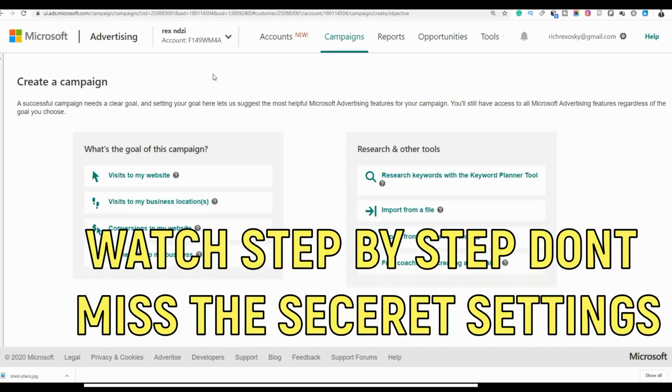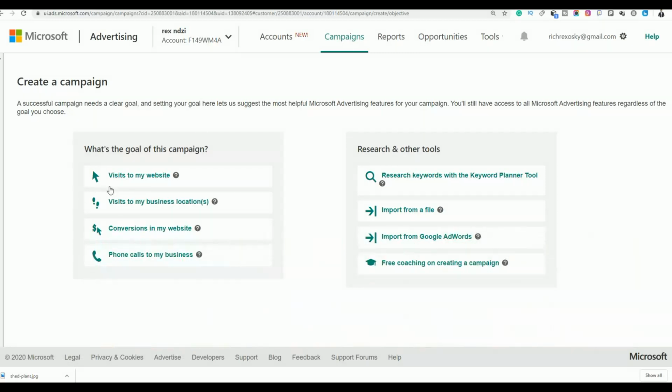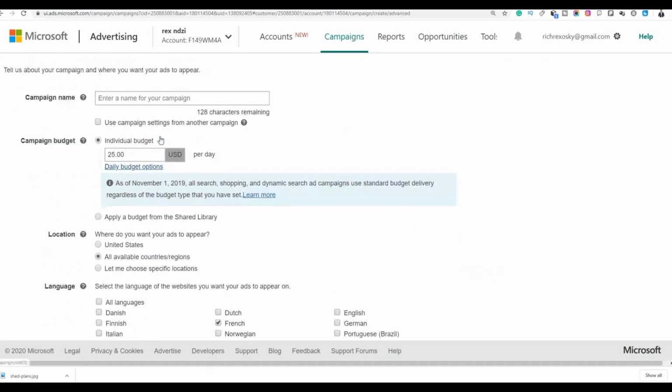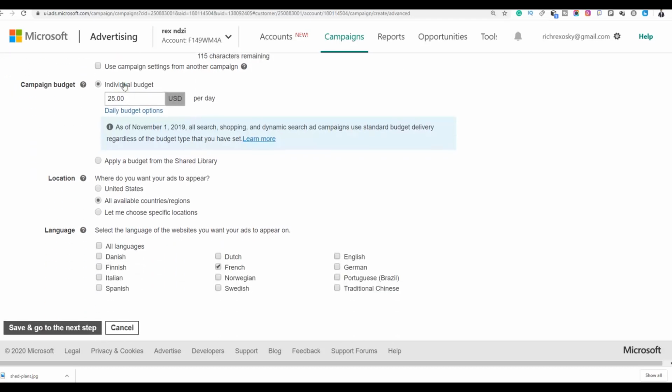You're going to click on create campaign and set up a sample campaign. First you're going to click on visit to website. This is what I mostly use. I click on visit to website, and right here you're going to create a simple ad. You can input the campaign name, for example, my shirt plans, and that's it. Then you can set your budget.